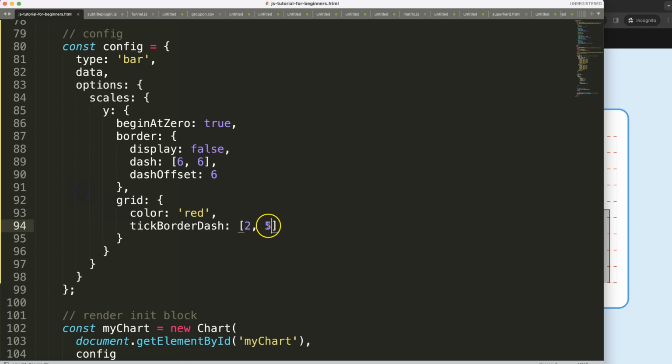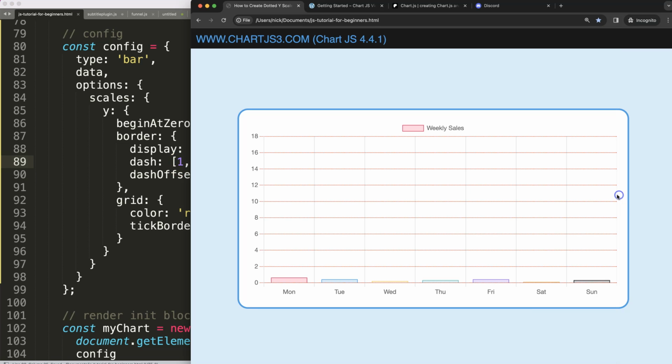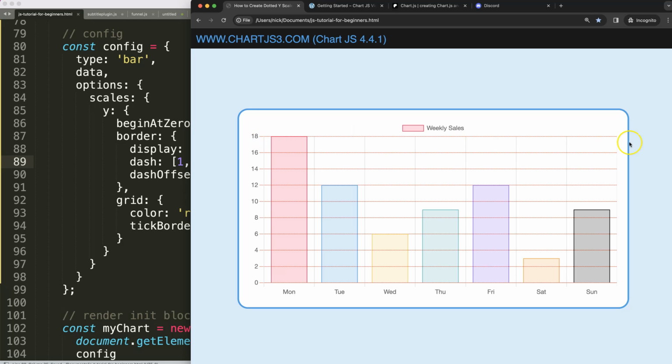And now you can do this. If you would like a dotted line, we can just say here, offset maybe 1 and 1. So we have a nice dotted line from beginning all the way to the end. And there we are. And that's it.